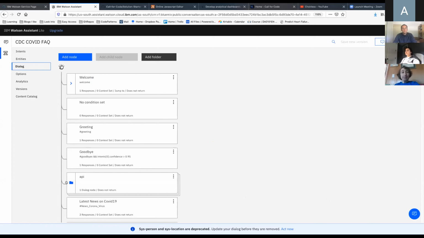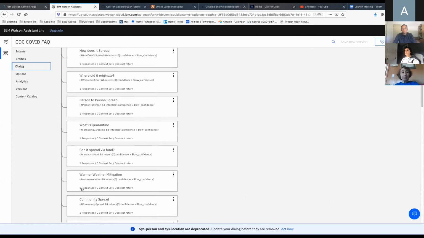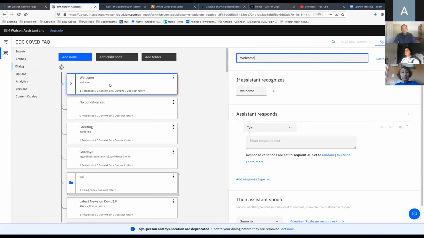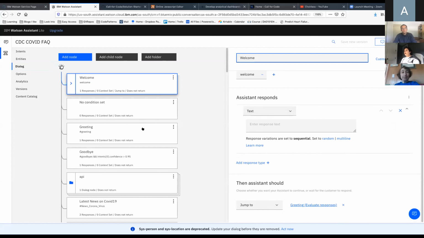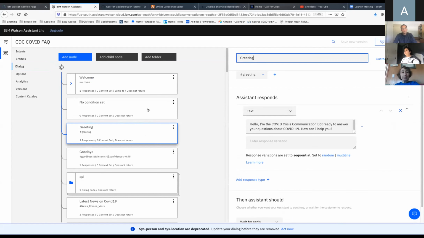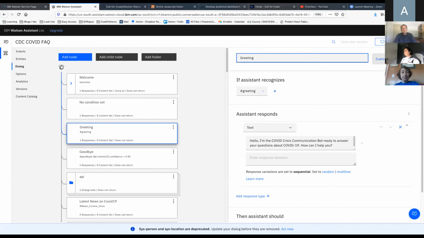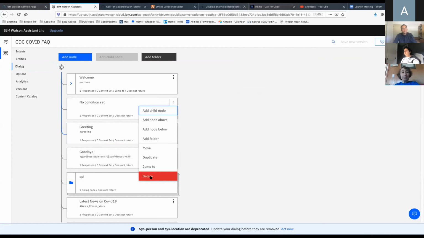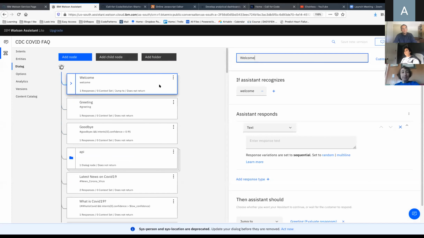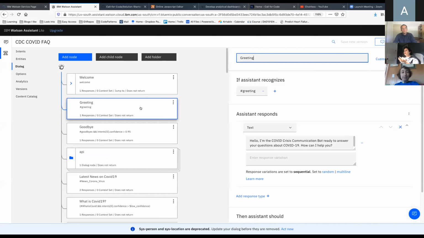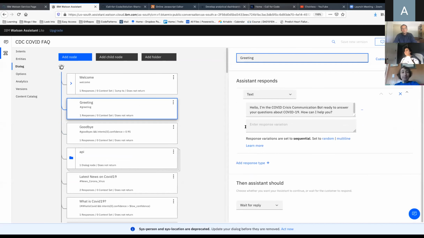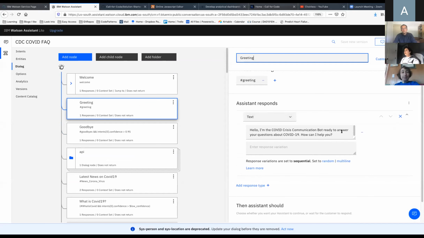So let's jump into what this looks like at the end. This basically turns into a giant dialog tree. Once you have installed this, you can see that we have this first dialog tree that's basically our welcome tree. I think I just showed this as an example. Let me delete this one node. Basically you get a welcome and then you get a greeting. So if anyone types hi, hello, good morning, goodbye, it'll say, hello, I'm the COVID crisis communication bot ready to answer your questions. How can I help you?